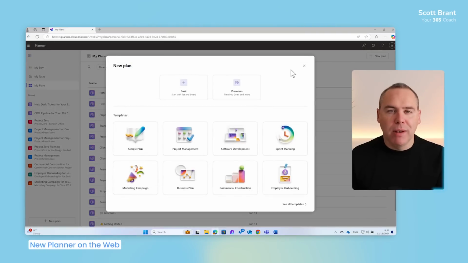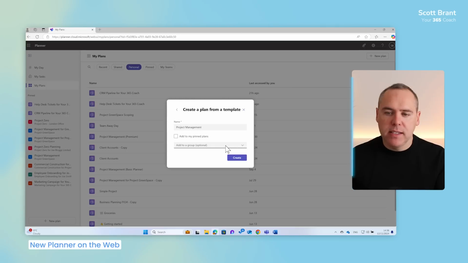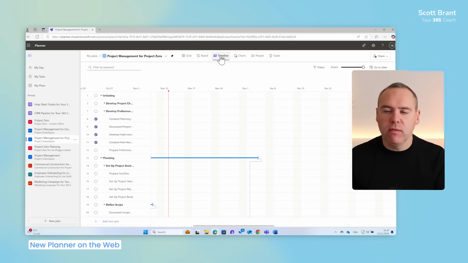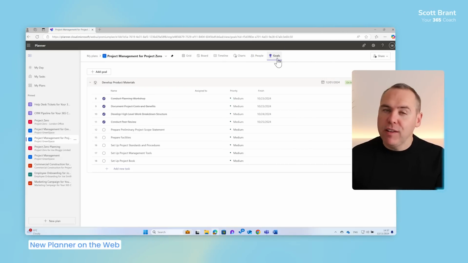But the biggest change in Planner on the web is bringing in Planner Premium, because now you can create Planner Premium plans directly through the web experience. For example, if I select Project Management and then Premium, we can select Use Template and begin to create our brand new Planner Premium plan. And as you likely already know, Planner Premium brings additional capabilities: the ability to have subtasks, groupings, timeline views, and also track resources and goal management, and even new Copilot capabilities inside of Planner.